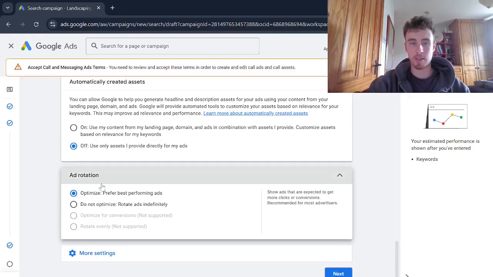So ad rotation is how often Google shows each of your ads when you have multiple ads in each ad group, meaning that if you have 3 ads in every ad group, for example, and you have optimize selected, is that if Google recognizes that one of the 3 ads in each ad group has a much higher click-through rate and conversion rate than the other two, then by default Google is just going to start showing that ad a lot more often than the other 2 ads because it recognizes that ad as the better performer. Whereas if you have it set to do not optimize, then Google is going to give you more or less equal amount of traffic for each of the 3 ads in that ad group.